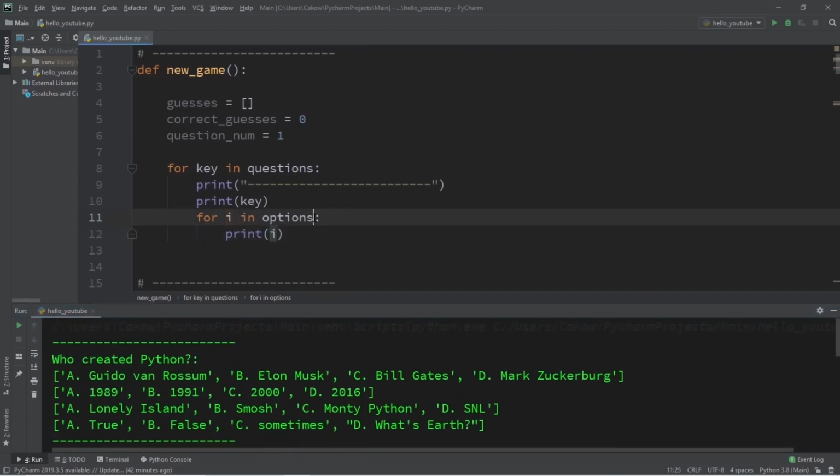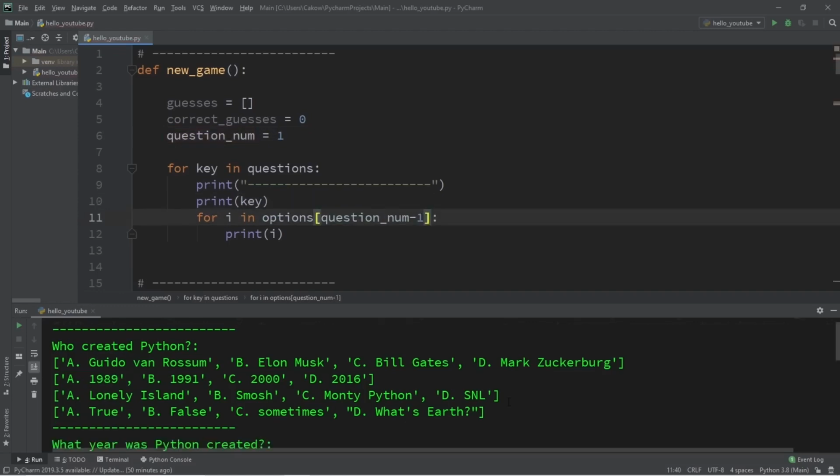For i in options, and we'll set an index for options. The index is going to be our question number, minus 1. Now remember what I said in previous videos where different collections, including lists, tuples, etc., the first element in a collection has an index of 0 because computers always start with 0. Then the next element would therefore have an index of 1, then 2, 3, then you follow that pattern. We're using this question number variable as some sort of counter, and since we initially set this to 1, I'm just going to subtract 1 so that we effectively receive 0 as the index.